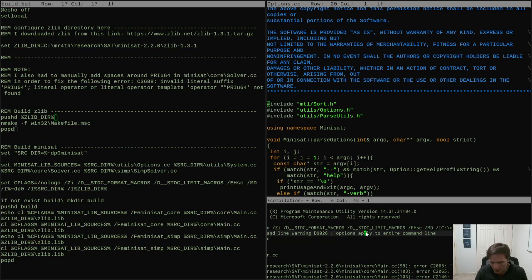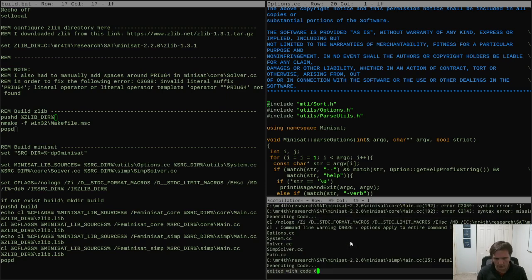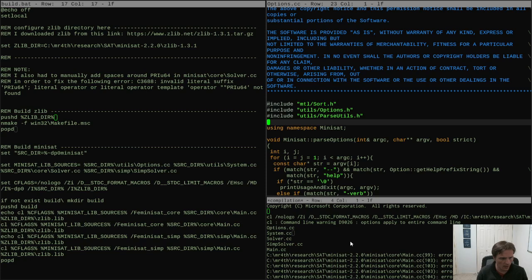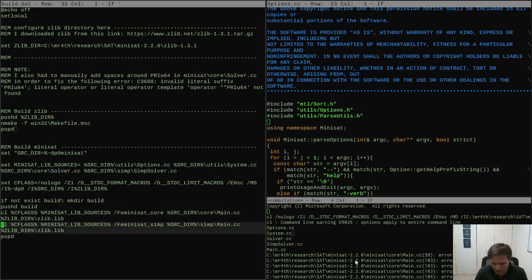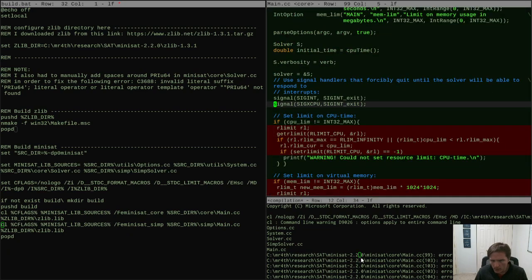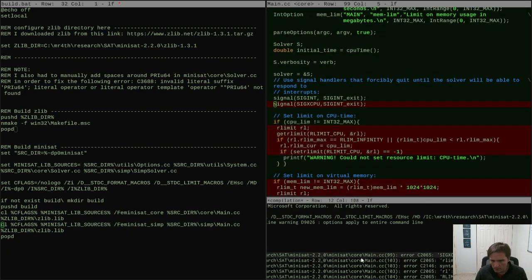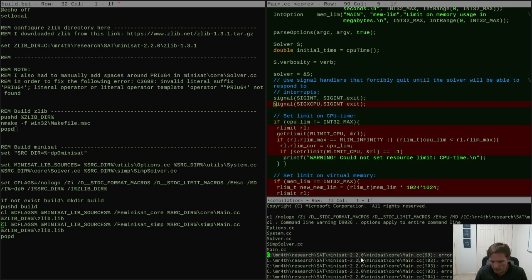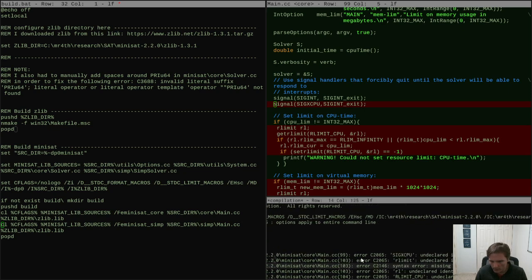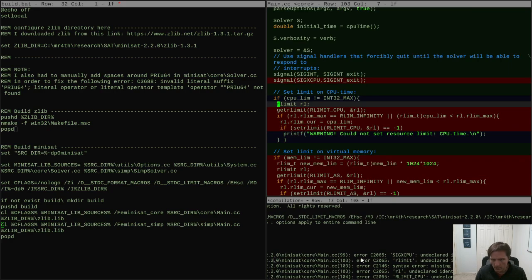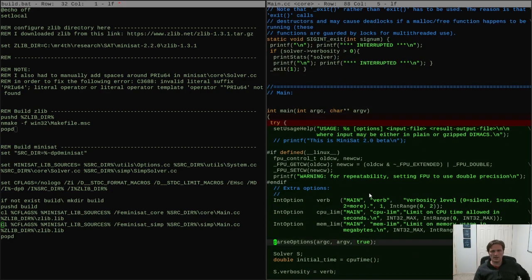What are you talking about? Well, I don't care. It doesn't seem like a problem. Whatever. Yeah, this doesn't look like it's gonna build because there's still Linux stuff in here. I probably have the wrong minisat code or something.